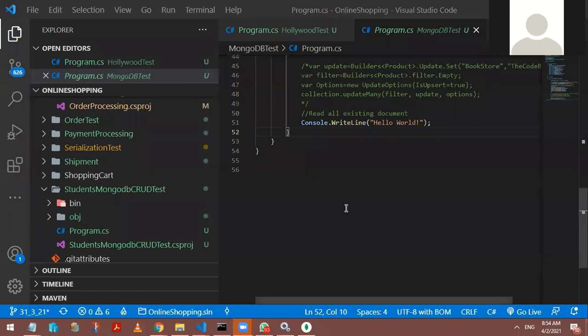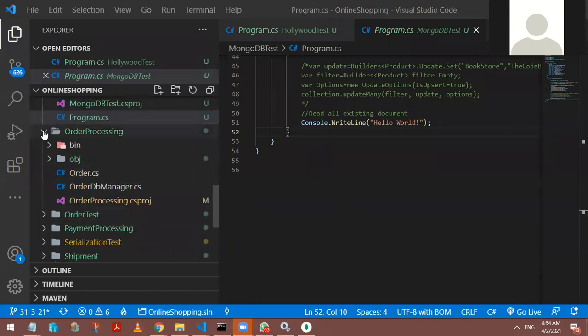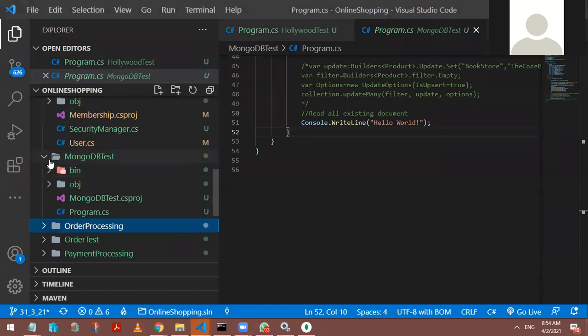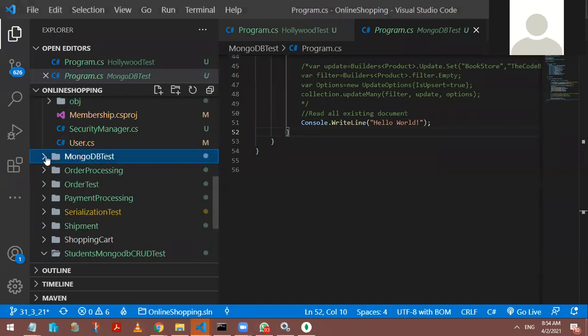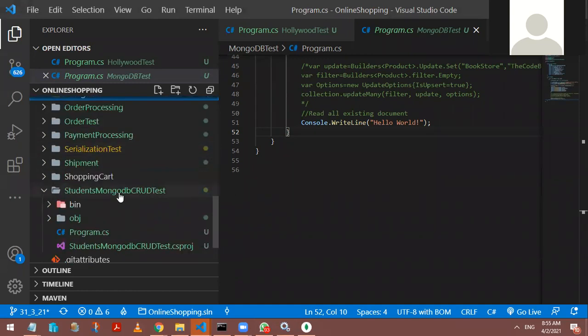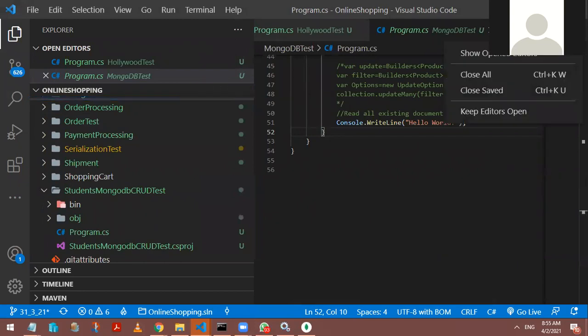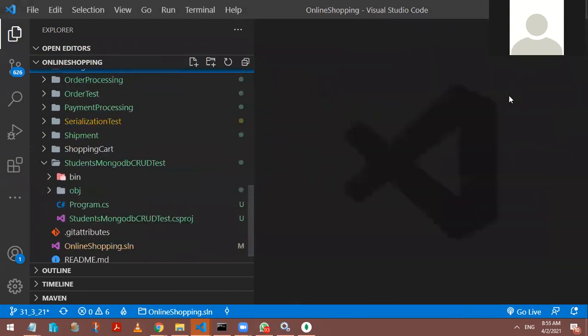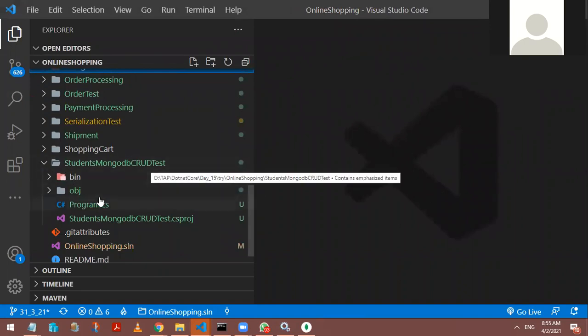Can you see my screen? Yeah, are you able to see my screen? Yes. So here is our application. Here is our environment, our MongoDB test project which we just created. I have also added one more project called student MongoDB code test. Can you find there's one more project you can see inside this area? Yes, there's one more project. The project is called MongoDB CRUD test.